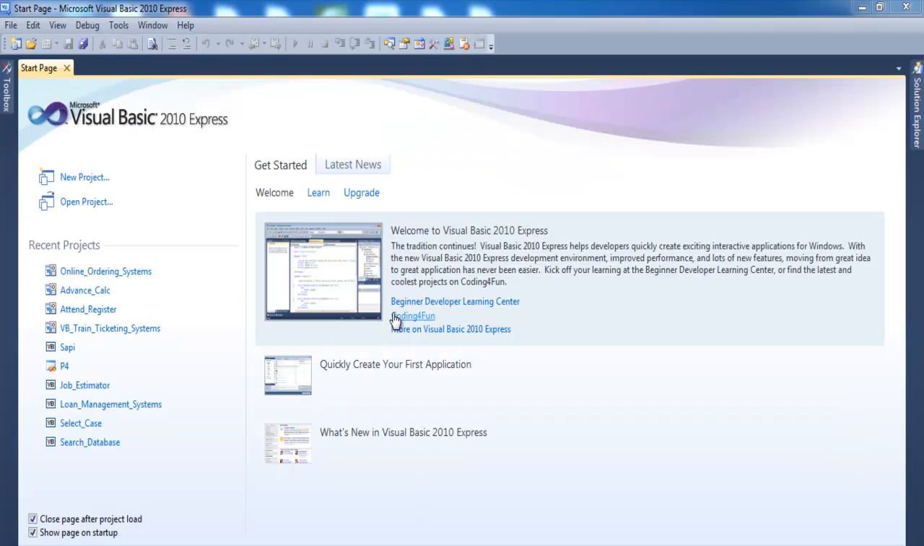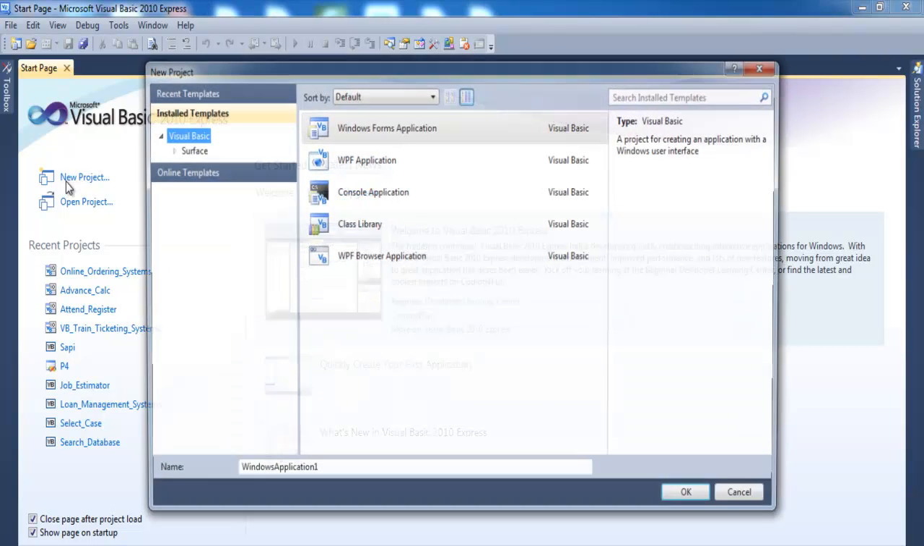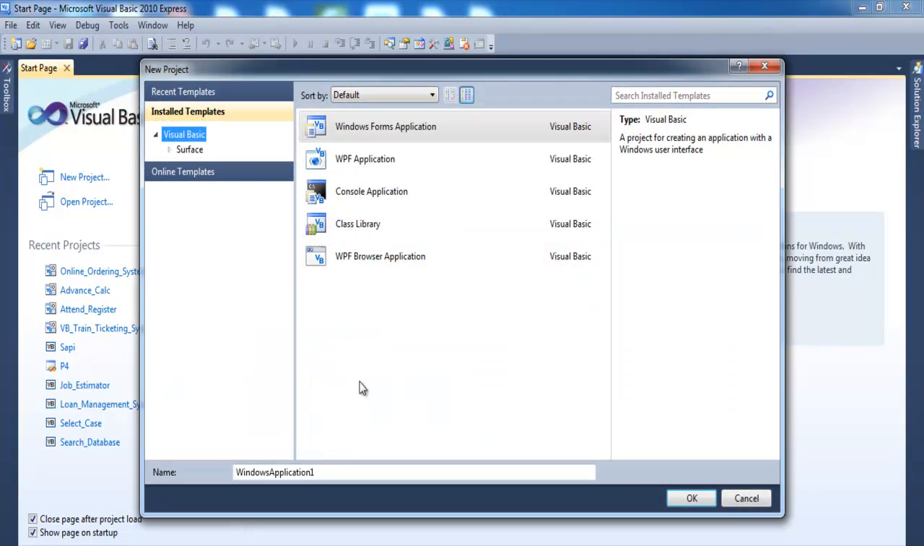We're now in Visual Basic 2010, so I'll click on new project. We select Windows Forms application. Let's give this application a name. We'll just call it car_rental_system, and click on OK.